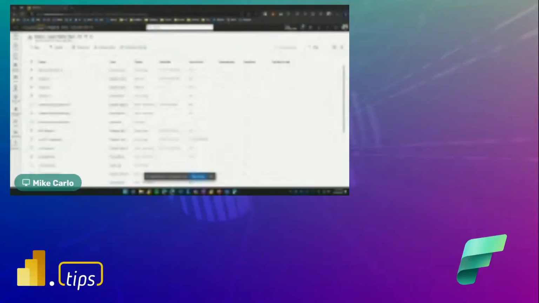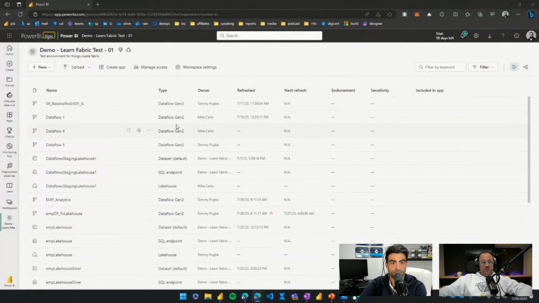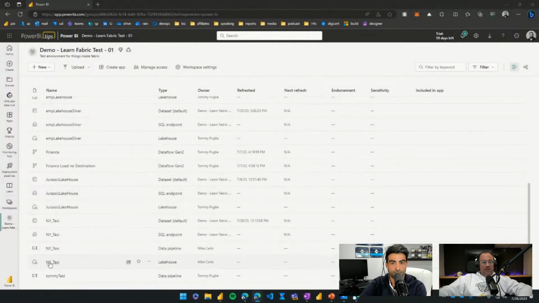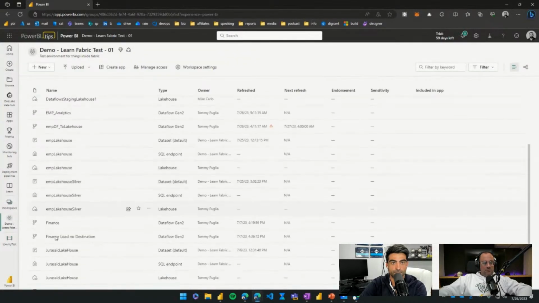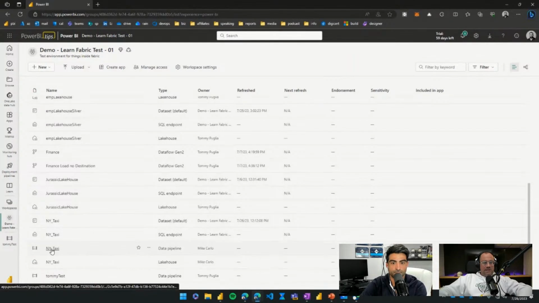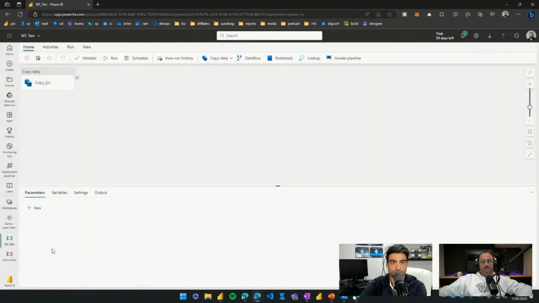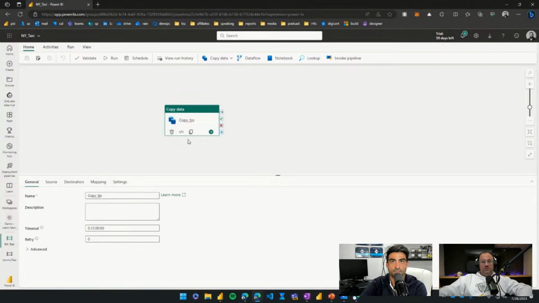All right, let's see if we can get that going again. Here's my screen. We have made a pipeline. This is our pipeline made inside our lakehouse. Let's go here to our New York taxi pipeline. I'll open this up. You'll see here I have a very simple copy activity, and this one has already run previously.